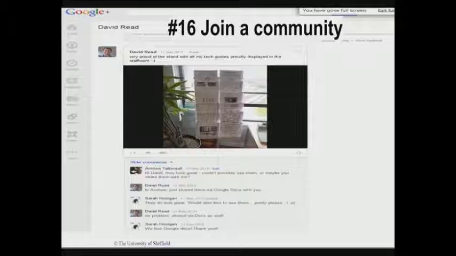A good example of this is 3 years ago. David Reed, who works for the English Language Teaching Centre, produced a load of tech guides, and he printed them all off, and he put up this picture, and I saw them and said, hey David, they look great. Could I possibly see them, or maybe could you share them with me? And he said, hi Andrew, just shared them with Google Docs with you. So the community opened me up to a resource which I was then able to get directly into my Google Drive.